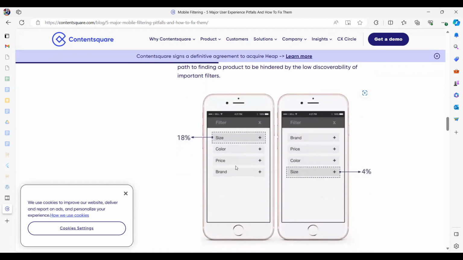Now you can do this. For example, bring the most important one to the top. Like size is used 18% of the time, so give it more prominence. When you put the size on top, you have an 18% chance. When you put it at the bottom, it has a 4% chance. Now, we can't decide randomly. We have to actually design something, give it to the users, and then observe their behavior.